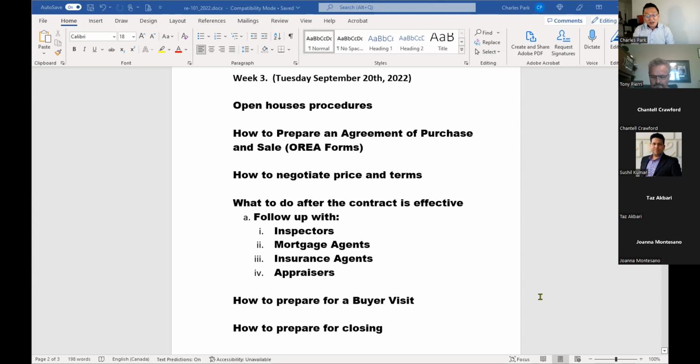And also, let's say it gets accepted. Okay, your work is actually just beginning. You think that they accepted your agreement of purchase and sale, fantastic. Now what? Okay, you got all this other work to do. You got to follow up with your mortgage agents, your inspectors, insurance agents, appraisers, and your client's probably going to want to call the entire family.